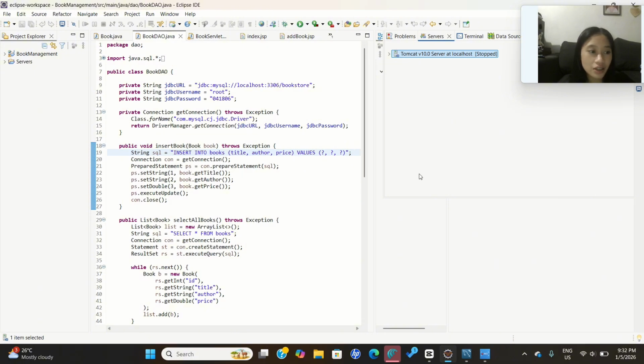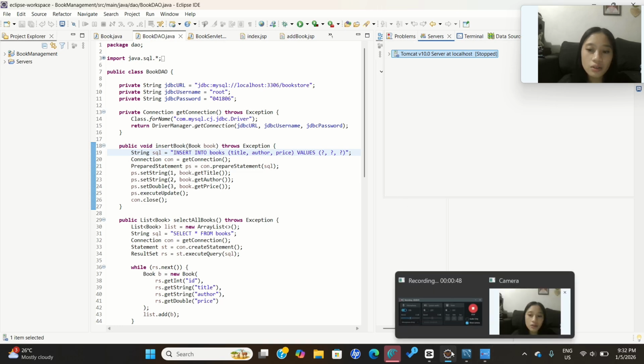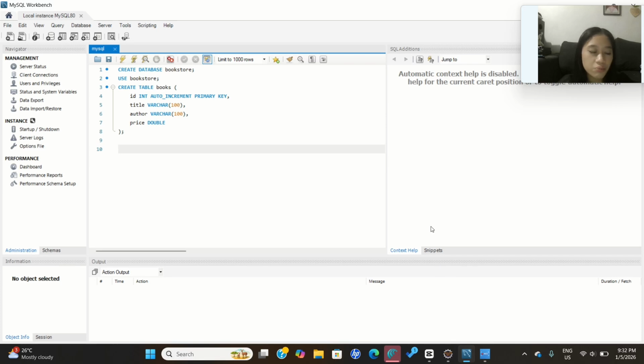So first, I use Eclipse IDE for Enterprise Java. This is where we write and manage our JSP files, servlets, and Java code. Next is Apache Tomcat. Tomcat is the server that runs our JSP and servlet application in the browser. I also installed MySQL Server and MySQL Workbench. MySQL Server stores our data, while MySQL Workbench allows us to create databases and tables visually.